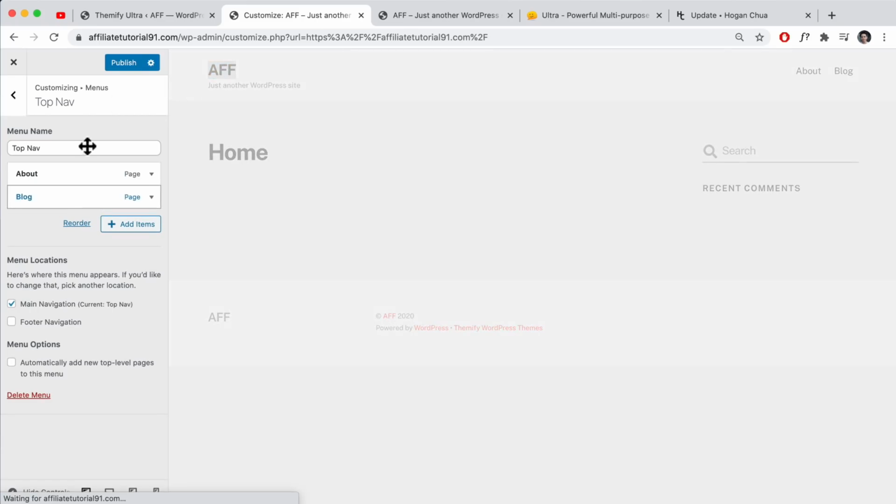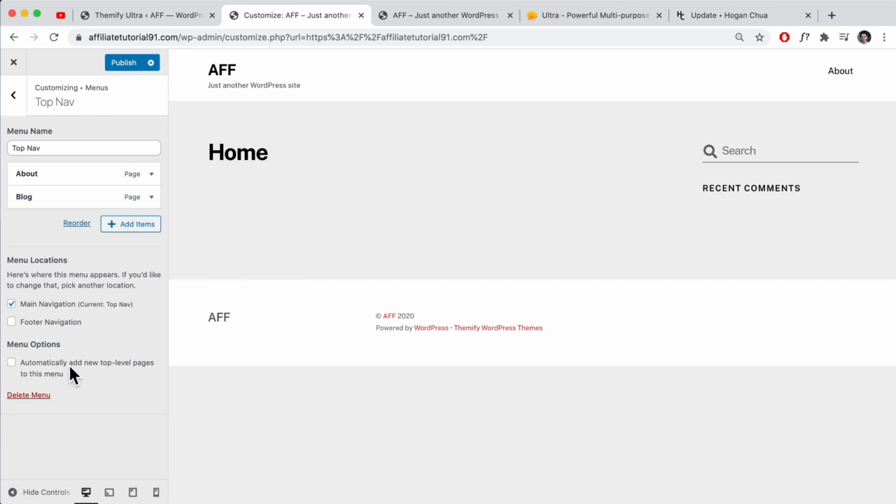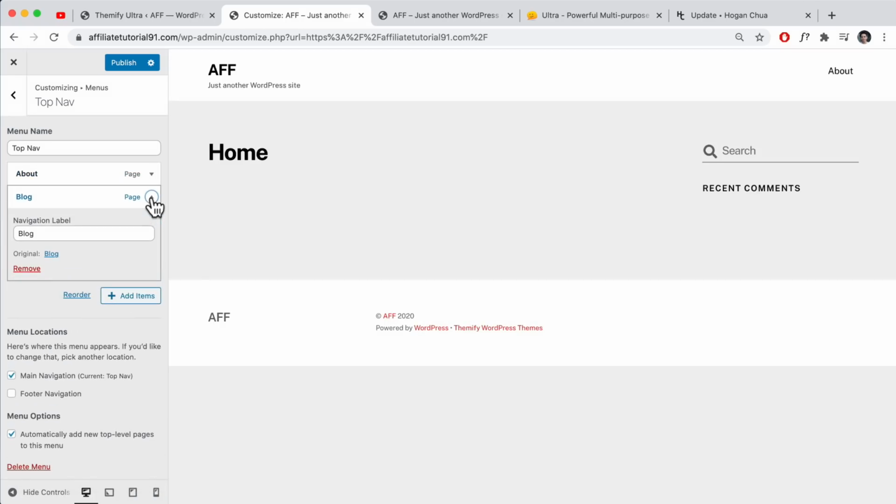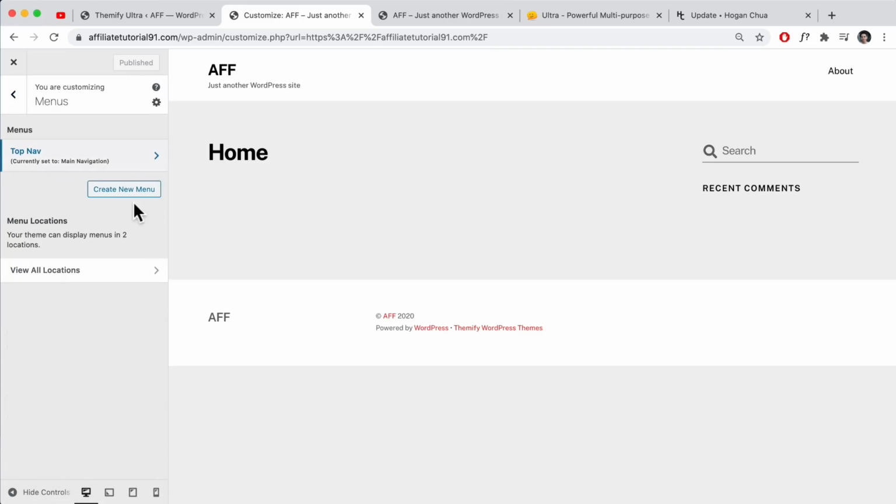So let's go over there, and then we want to select automatically add new pages to the menu. So when you create a new page, it's going to automatically add it to the menu. So you can rearrange it, and you can delete it anytime that you guys want. Okay, let's publish that, and let's go back over here, and we can create a new menu.